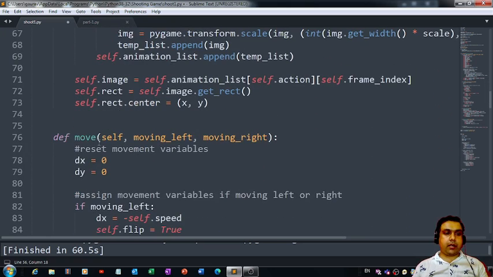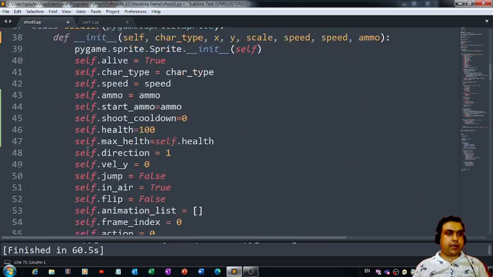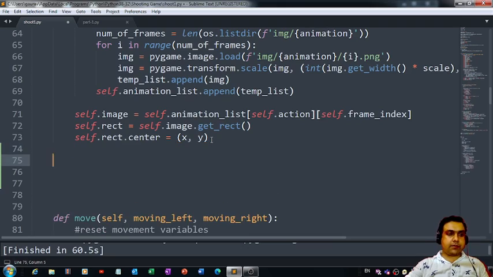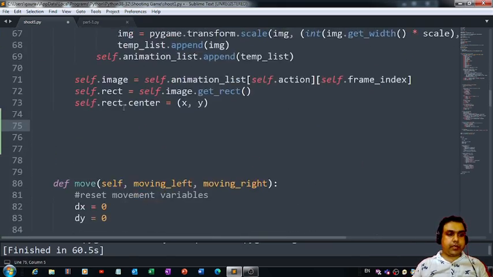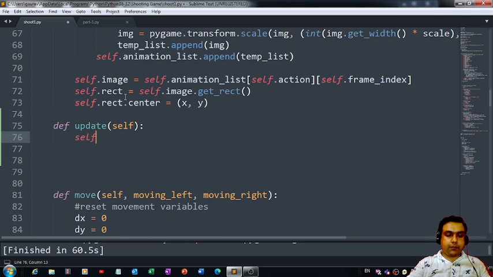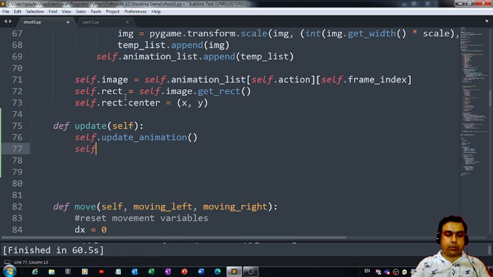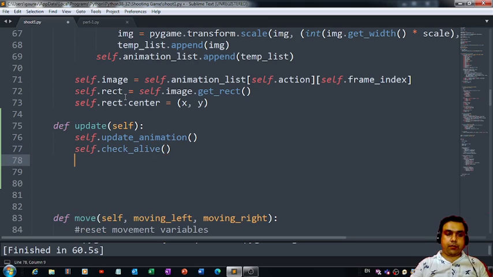Let's now come down, and here we need to define a function with the help of which we can update the life of the player. Fine, we need to come down, and here inside this class named soldier, we'll have to define this function with the help of which we can update these things. So self dot update, I would like to update the animation, right? Also I would like to call another function that I am going to create afterwards. So check alive, I'll create it afterwards, don't worry about it.